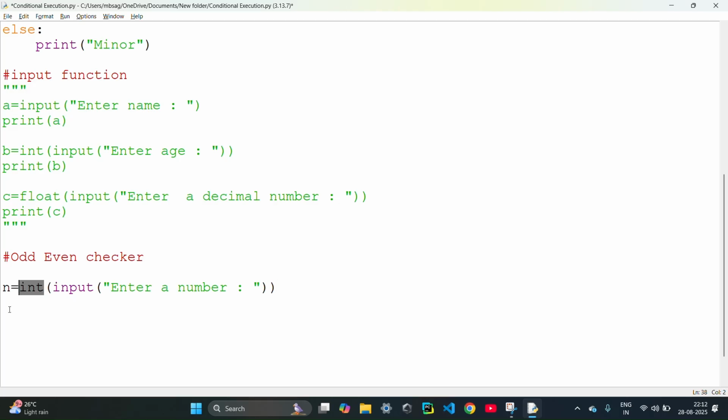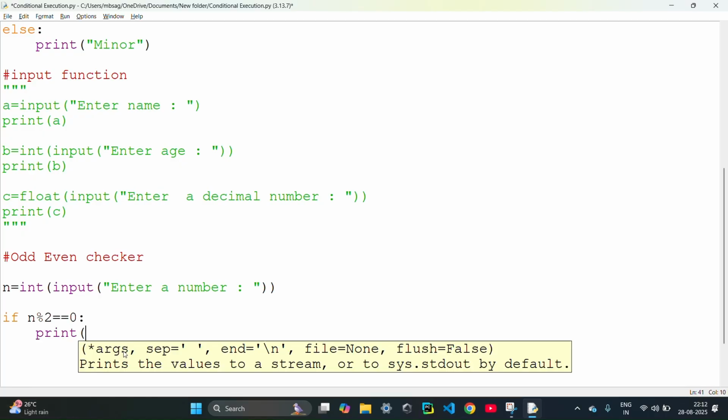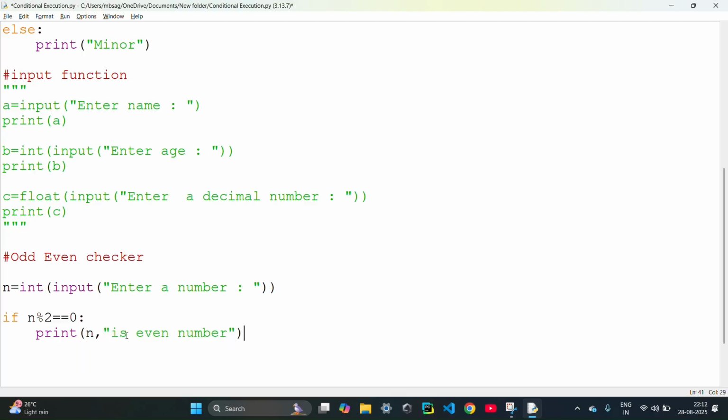Let's do if n modulo 2 equals 0. So in this condition, let's first print n, n is even number. In this example, I have written a variable and a string together, and that variable and string are separated by a comma. Let's understand our condition as well.